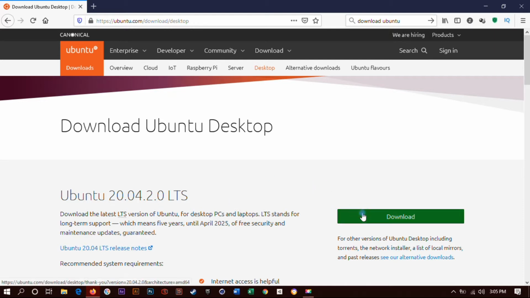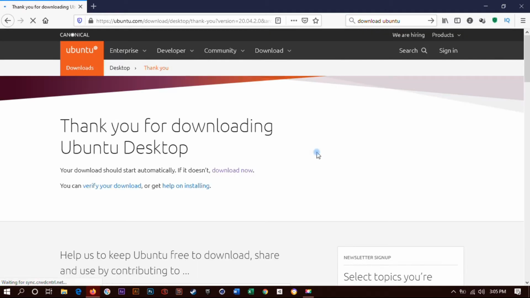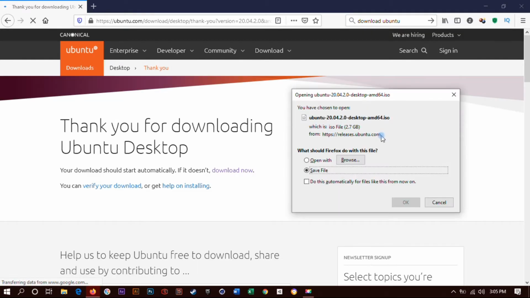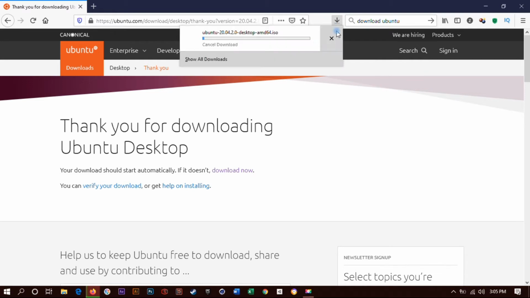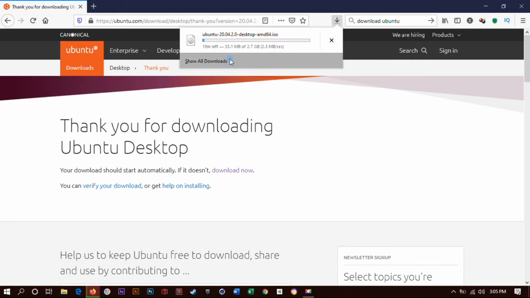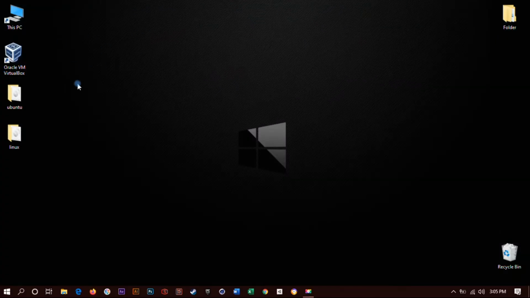Download Ubuntu desktop. Click download. And it will pop up. Save file. Click OK. Now I already downloaded this file. The file is 3 gigabytes. The file is very large. So what I will just do is show you that it will download right here. And then when it's finished, you can just click that, open it right there. But I'm gonna cancel it, close my browser.